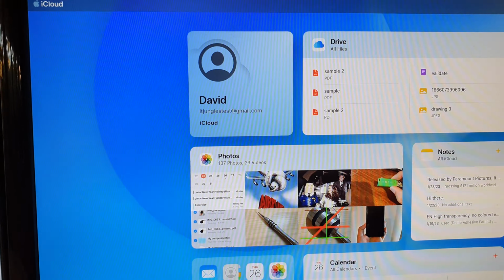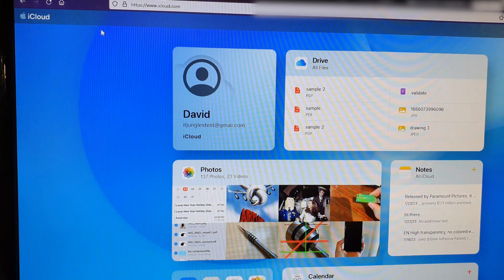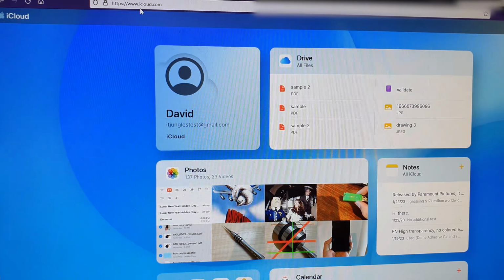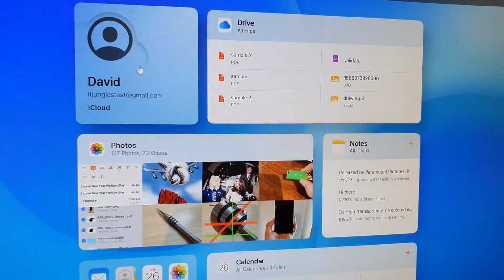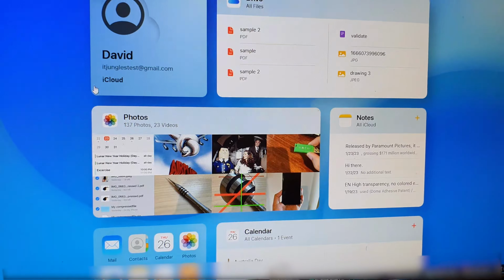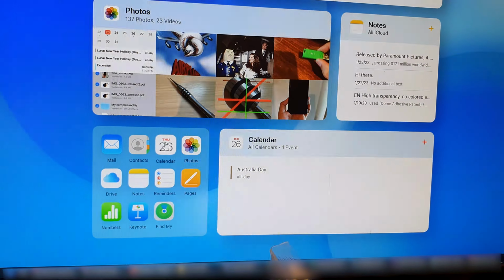Okay, another thing that you can do is go to your iCloud account. So here on my computer, I go to iCloud.com, and in here, sign into your iCloud with the same account as on your device, and then go down and tap on Calendar.